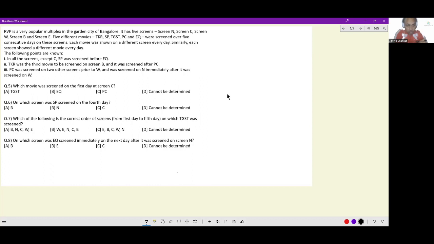Each movie was shown on a different screen every day. So each movie was shown on a different day. Similarly, each screen showed a different movie every day. Given that our distinction has been given, different screen every day and different movie every day. Each screen showed a different movie every day.